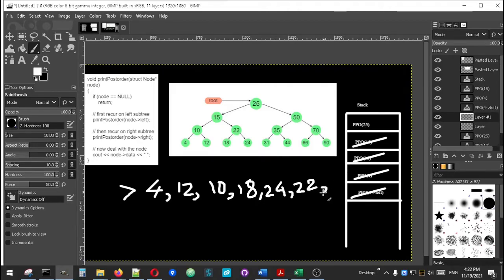Now the root stopped at left. It will go and check the right, which is 50. 50 will check the left, which is 35. Then 35 will check left, 31. 31 has none to the left and right, so we will print it. Then we will go to the right of 35, 44. There is no node, so we will print it. Then we return to 35 and print 35, because there is no node. Then we go back to 50.